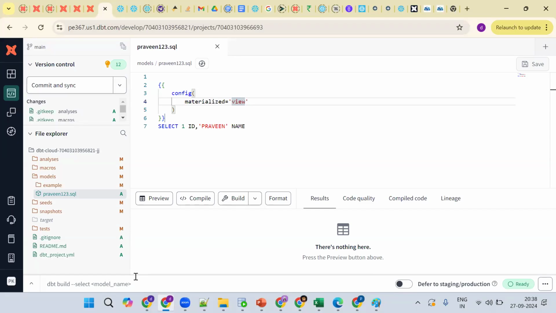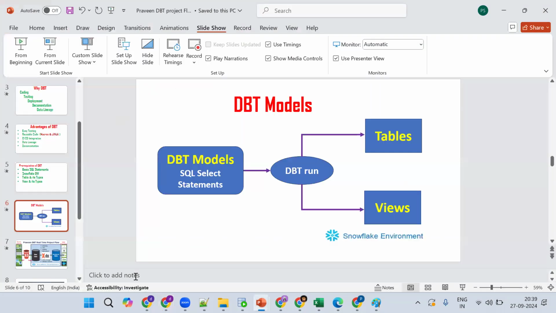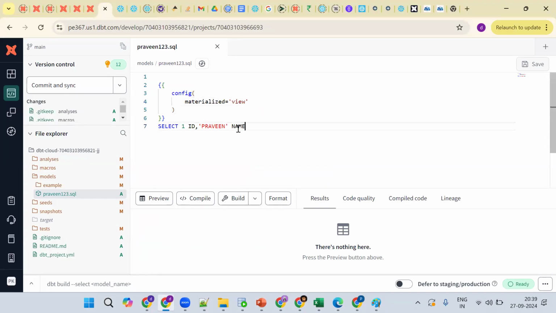Got the point? But here we have not mentioned any table type, right? So transient table, how did it get created? By default, the transient table will be created. So that's a function. Every time it creates a transient table.